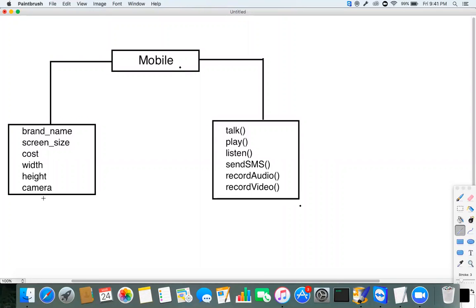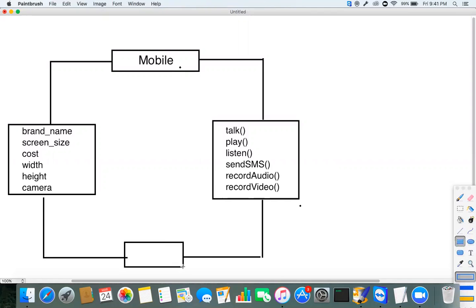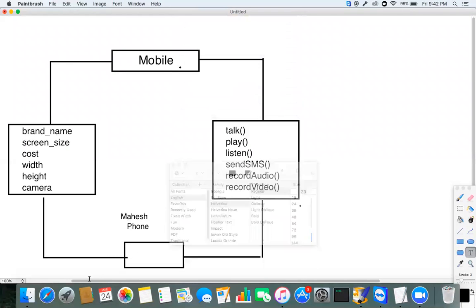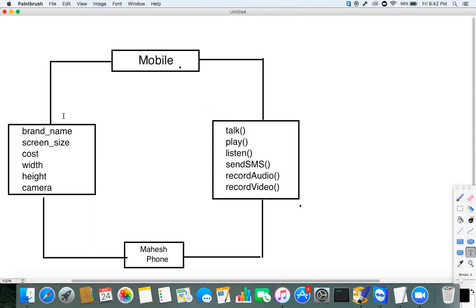For example, I have a mobile phone. My mobile phone is one object. My phone is an object of this mobile class. Let's say I give it the name Mahesh phone. Its brand name is Samsung, it has a 5.1 inch screen, and its cost is around 16,000. The screen width is 540 and the height is 960. The camera is 5 megapixel. This is my phone data. In my phone's behavior, I can talk, play, listen, and send SMS. These kinds of operations I can perform on my phone.